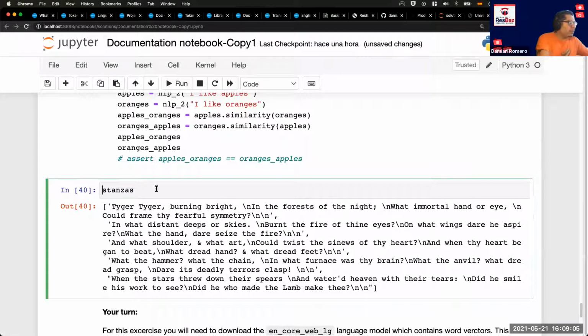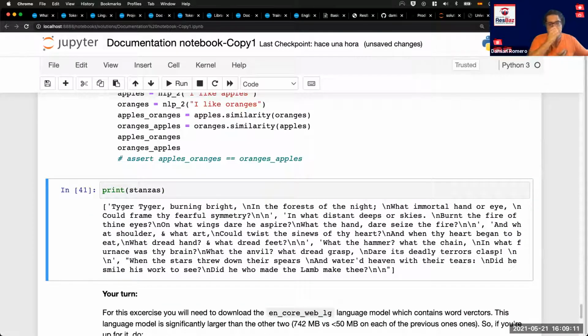So let's say you want to classify the stanzas in this poem. Maybe it's not a very practical example right now because the actual use case comes later. But let's say that you want to measure how similar one stanza is to the next one.